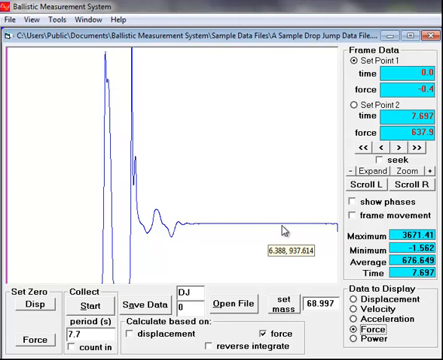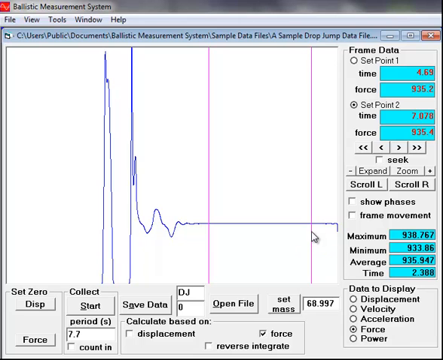So the first thing we'll do is actually determine the mass of the athlete. So we'll put our set point 1 and set point 2 on this nice flat area here and set the mass.